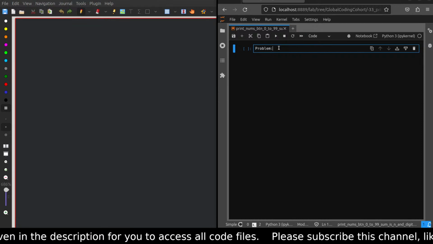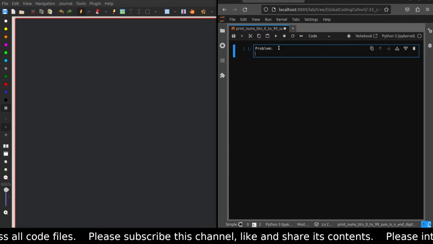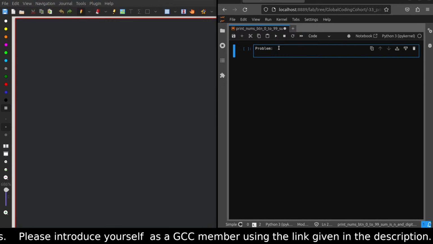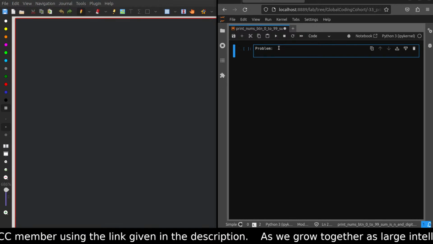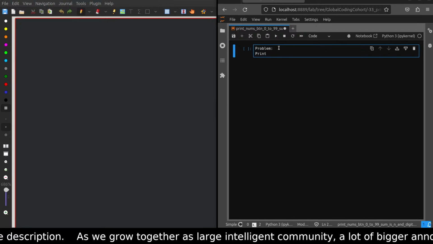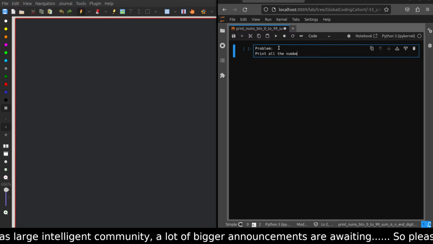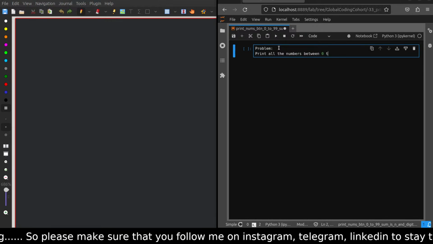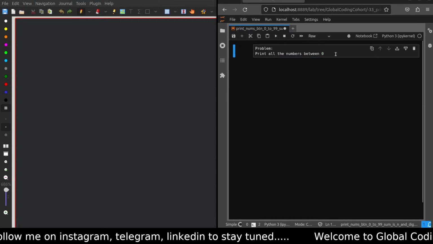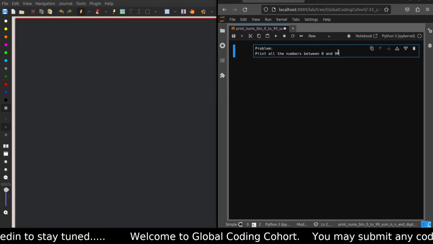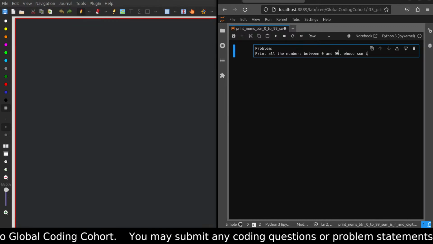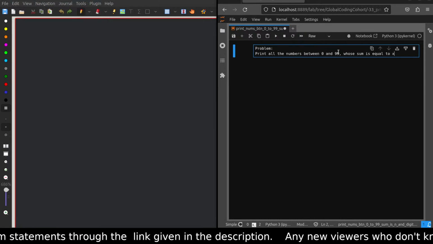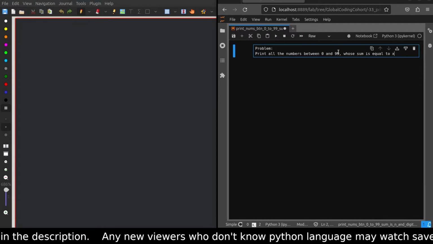And today we are going to solve this problem. You have already seen it from the thumbnail of this slide. The problem, I write it: all the numbers between 0 to 99 whose sum of digits is equal to x, and this x is the input.